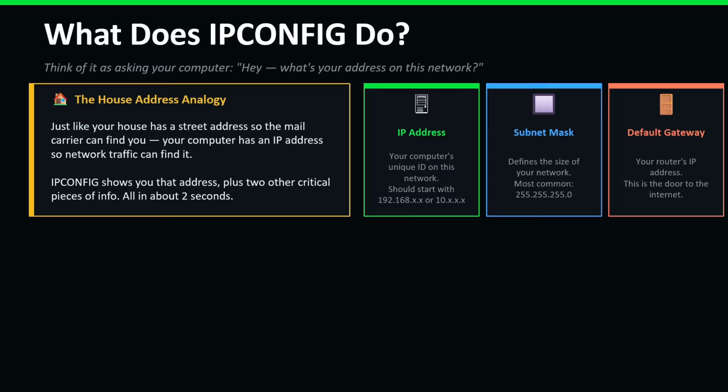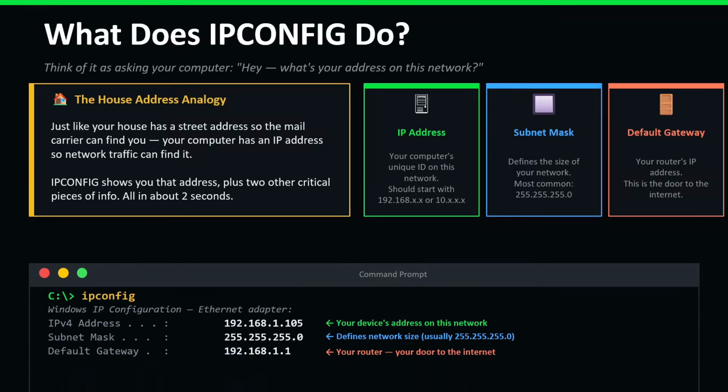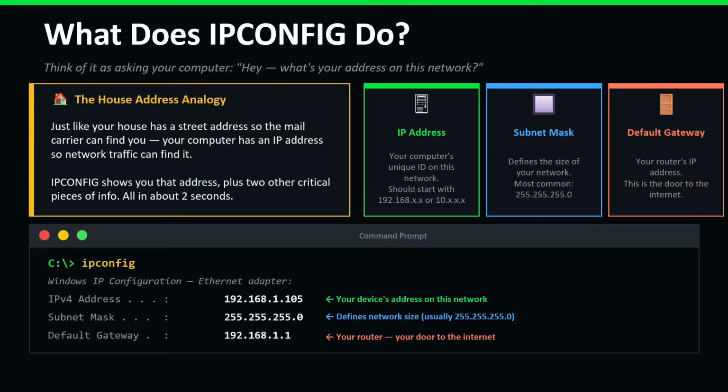This is basically your router and the door your computer uses to reach the internet. If this is empty, your computer has no path to the internet, and that's usually your first clue when doing diagnostics. So the key takeaway here is the 3 things to pay attention to are the IP, the subnet, and the gateway. Know and familiarize yourself with these 3 fields, and know what healthy looks like for your system and network.